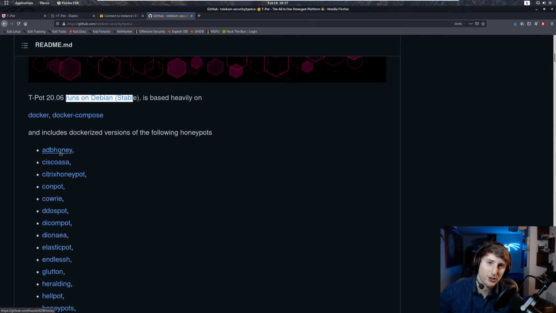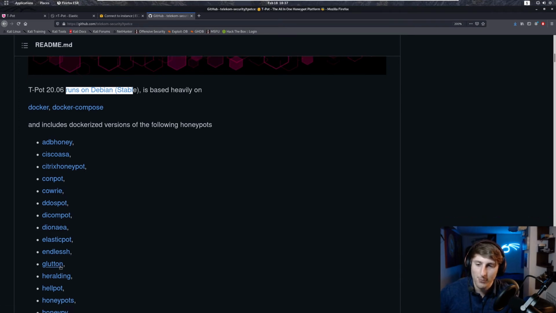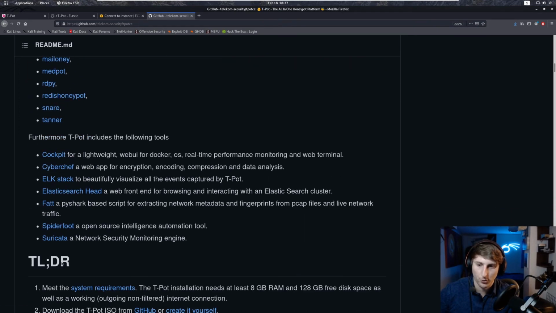ADB Honey is basically going to make our machine look like an Android phone. So one of the ports is going to make our machine look like an Android phone, so we can see specific attacks that target Android phones. We have Cowrie, which is going to be looking for attacks on SSH and attacks on Telnet. We have so many more here. It's really an awesome tool.